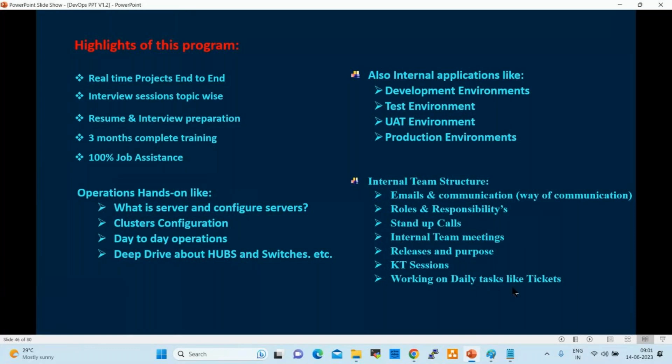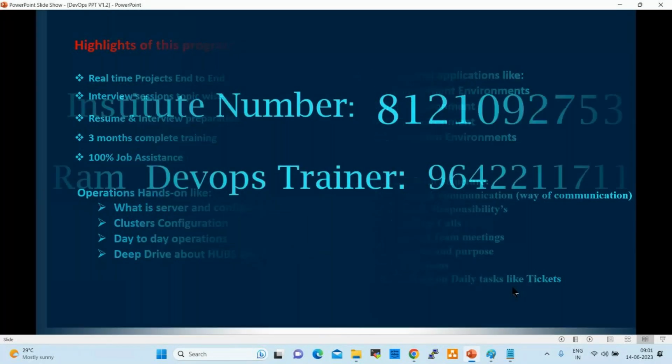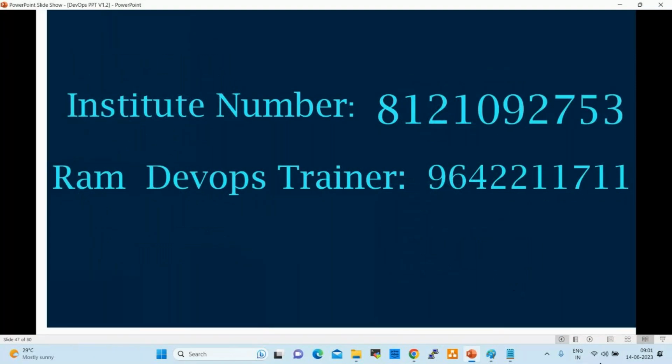Fine. So now these are the numbers you can take down. This is our institute number, and this is my personal number. Normally, trainers never give their personal numbers, right? So we are giving our personal number. You can take down these two numbers, and you can send a message to the first number.